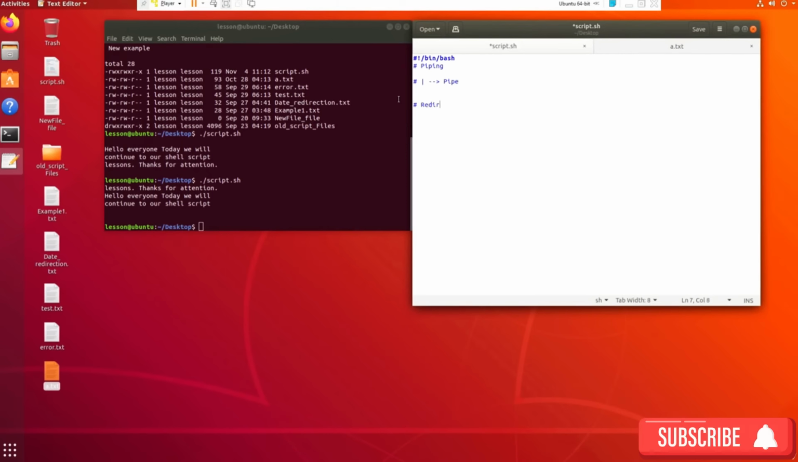Yes guys, the other new topic is how can I redirect the output of a piped command to a file. We can use the redirection operator to redirect the output of a piped command.